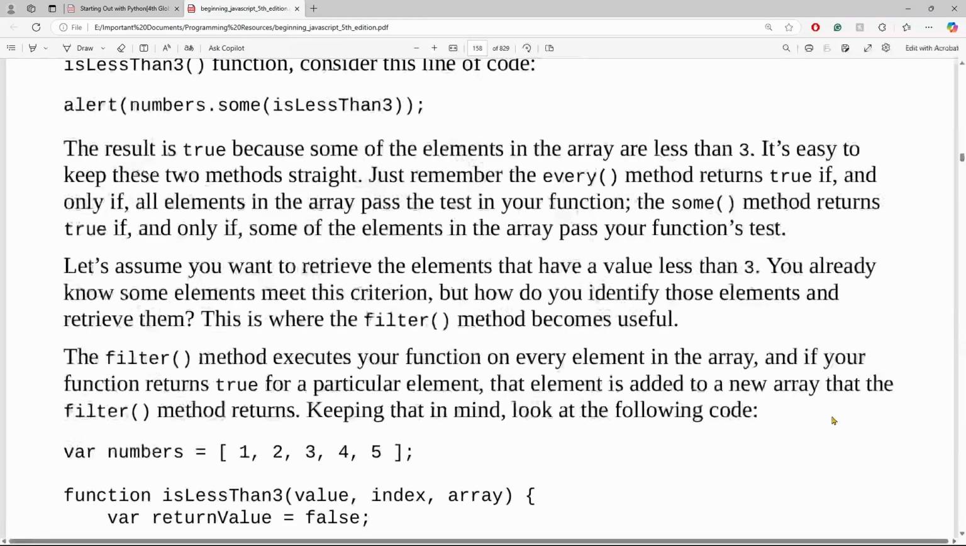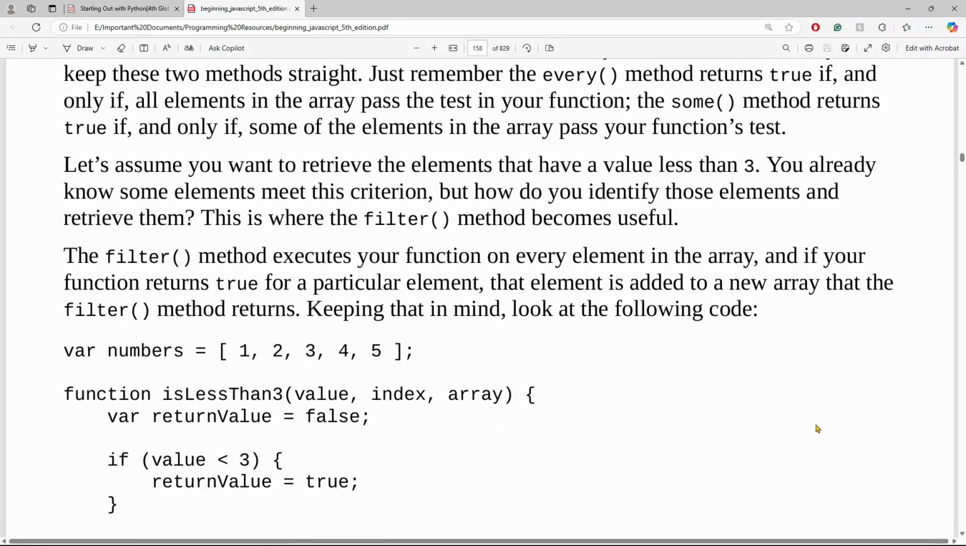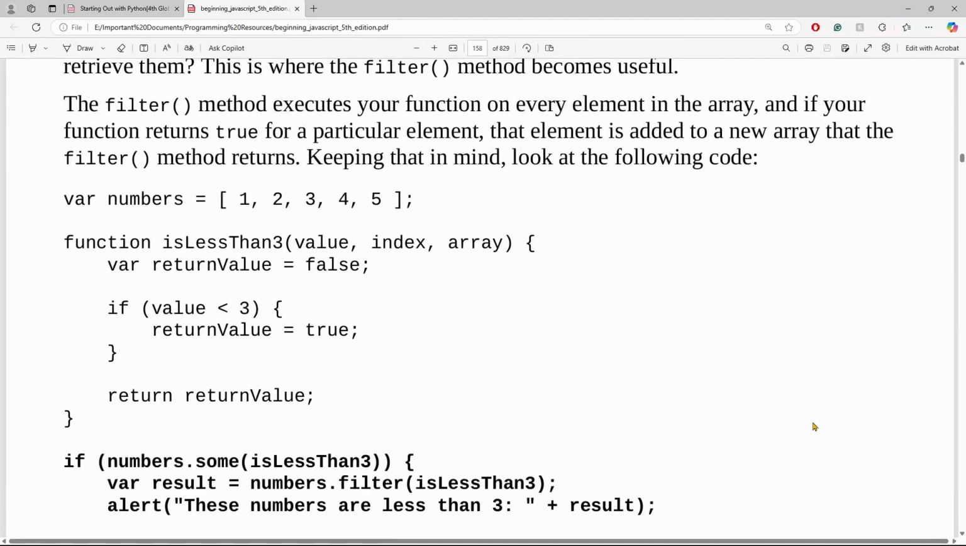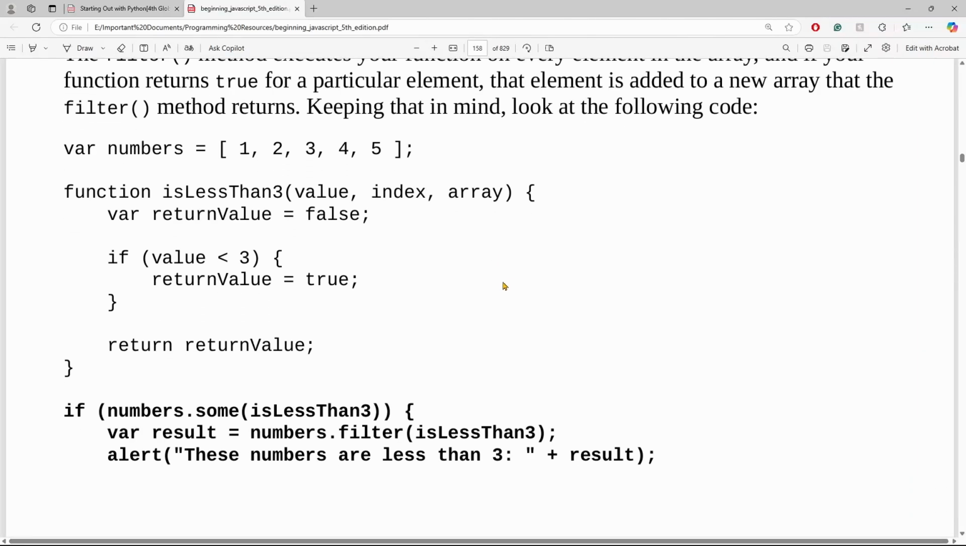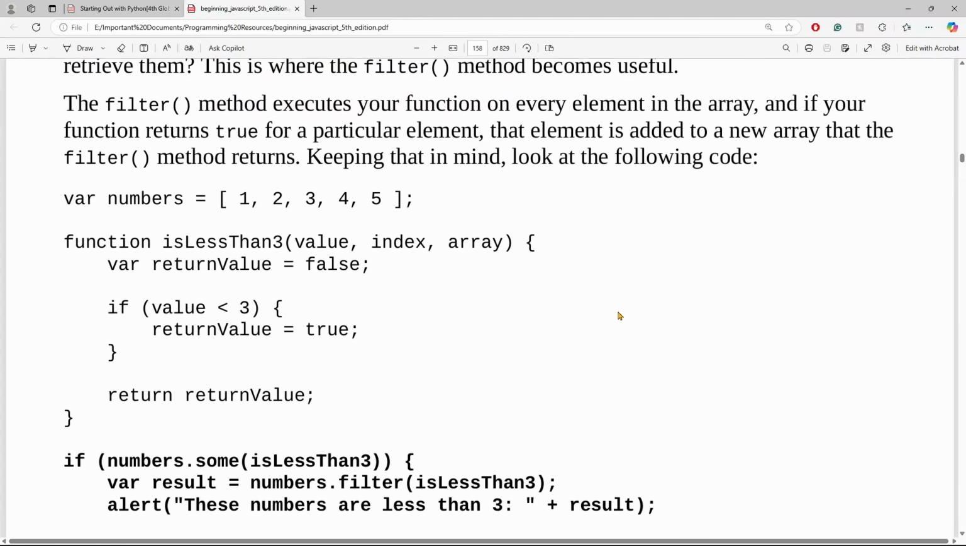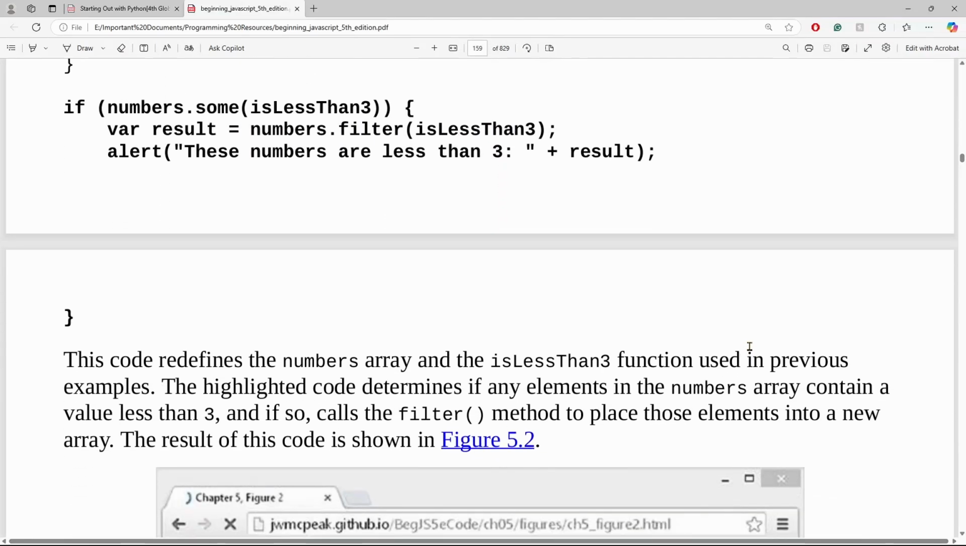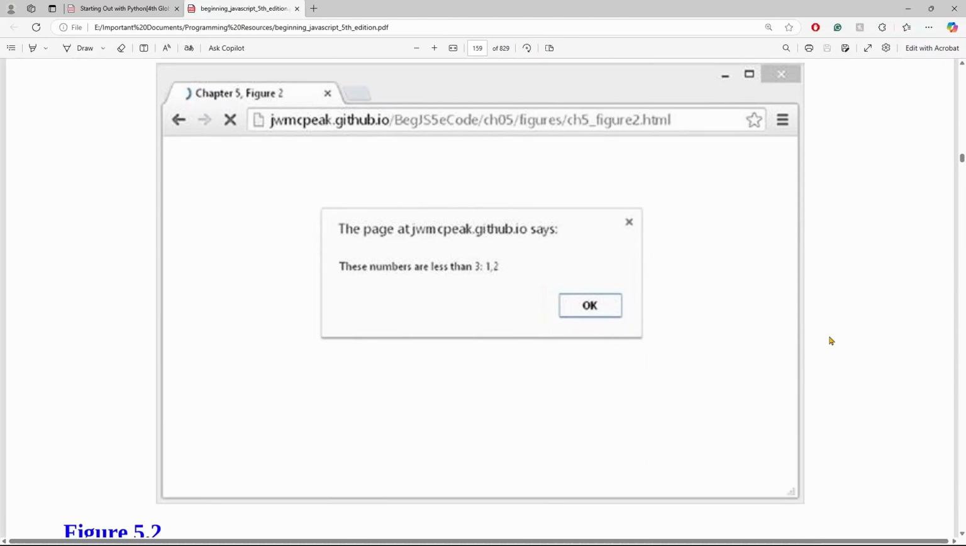The filter method executes your function on every element in the array, and if your function returns true, the element is kept. For numbers 1, 2, 3, 4, 5, a function isLessThan3 with value, index, array: var returnValue = false; if value < 3, return value. Okay, that's cool.